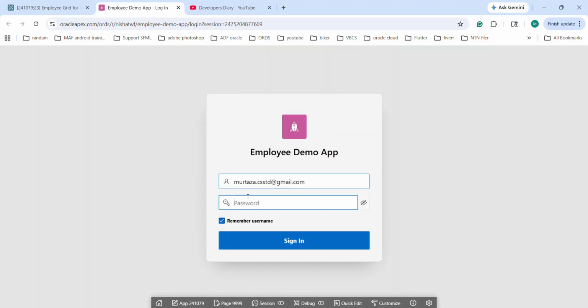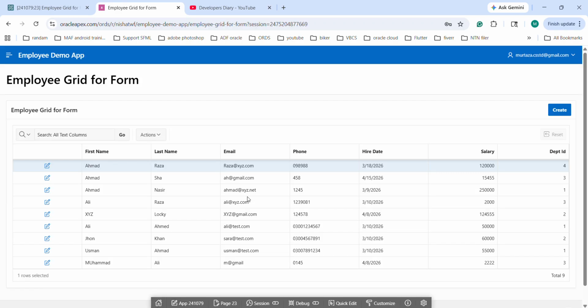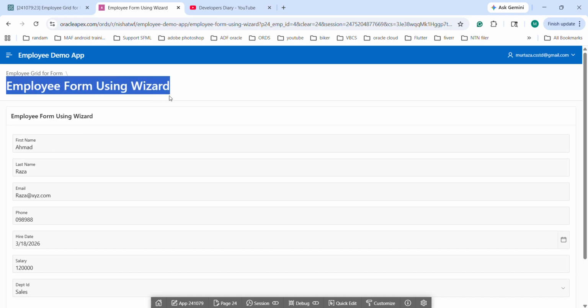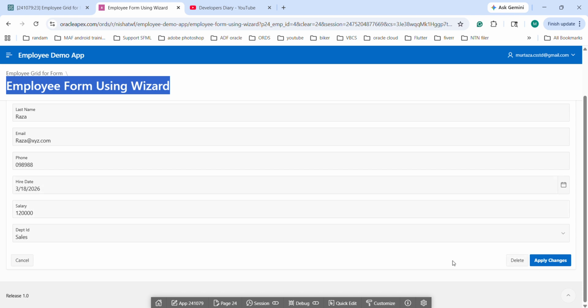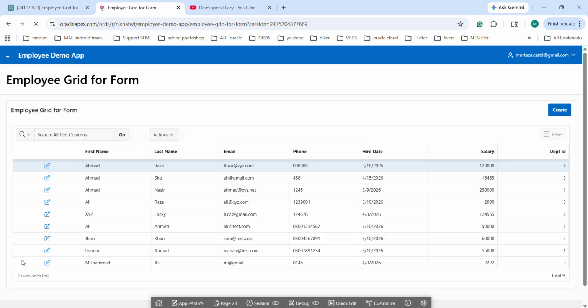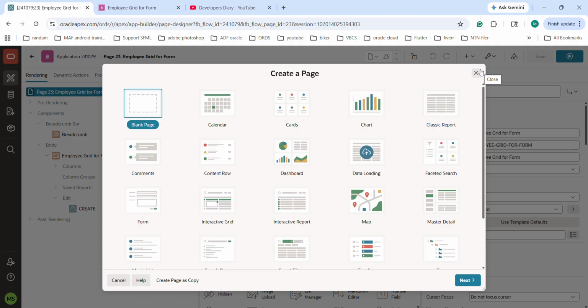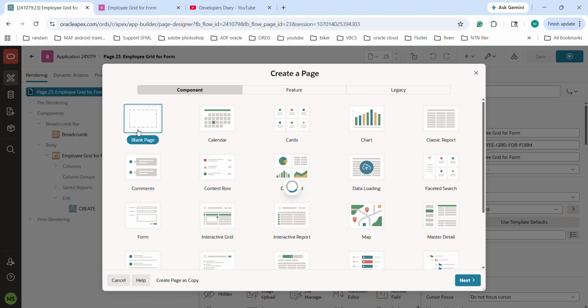Run your application. So this is your interactive grid. When you click the update icon, it shows the form, employee form using wizard. Then we have buttons and click cancel. Now if we want to create a form and attach it with this interactive grid, click create page and then use a blank page.